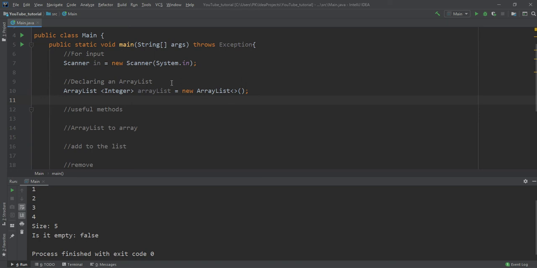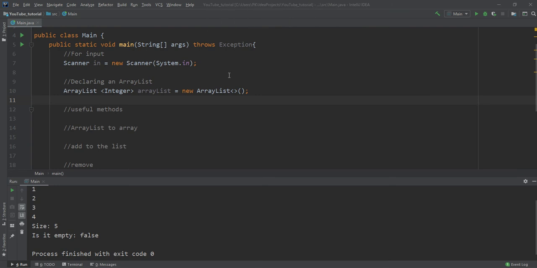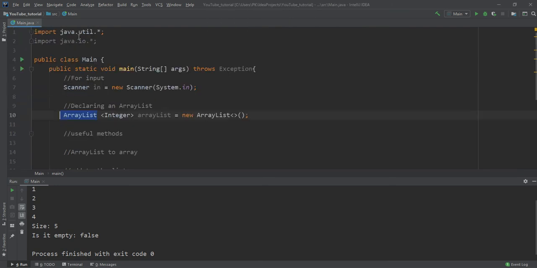First, let's get started with the declaration of our ArrayList. You first have to import the java.util library, and I always just import the star for smaller programs because the Scanner comes from there and a lot of programs are going to need scanners. ArrayLists also come from there.